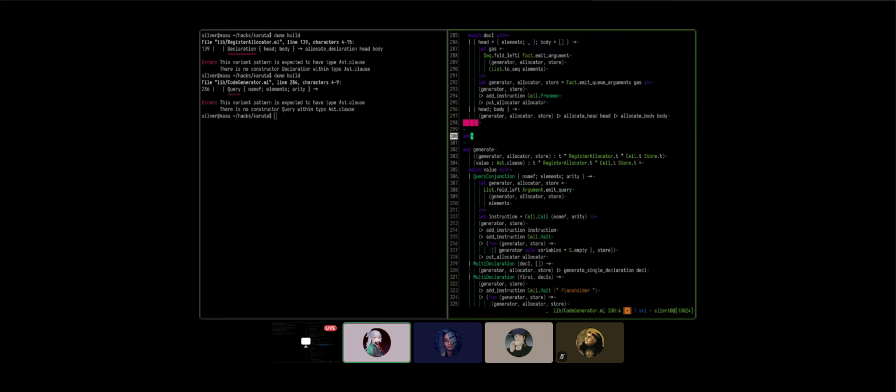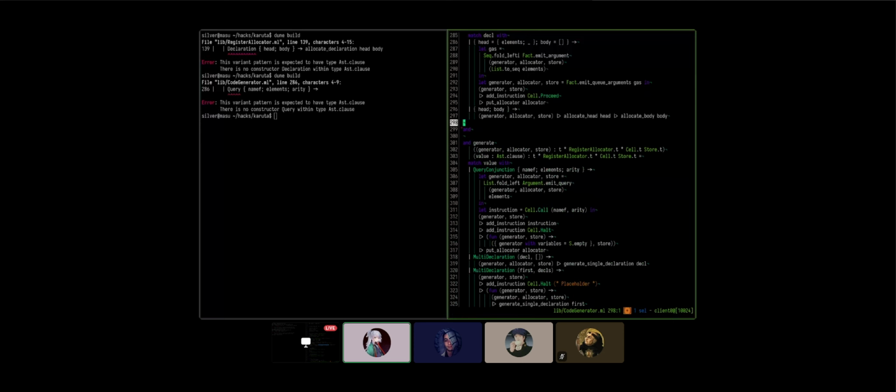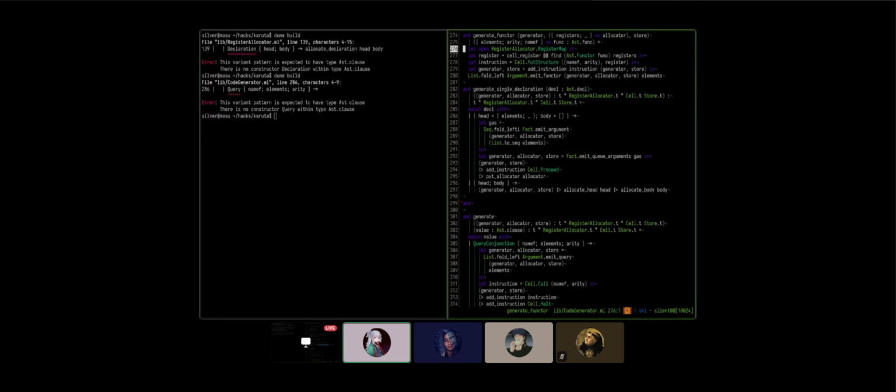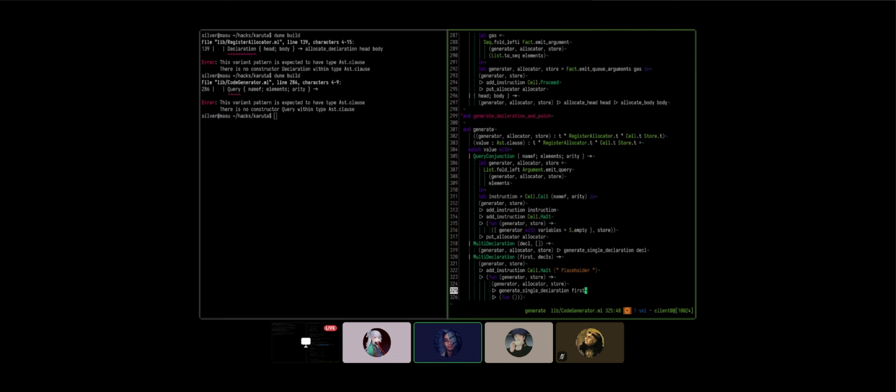And this one is called generate single declaration, right? Yeah. Let's call this generate declaration and patch. What about generate patch declaration? I prefer more proper English, I guess. I'm fine with patch declaration, but okay.